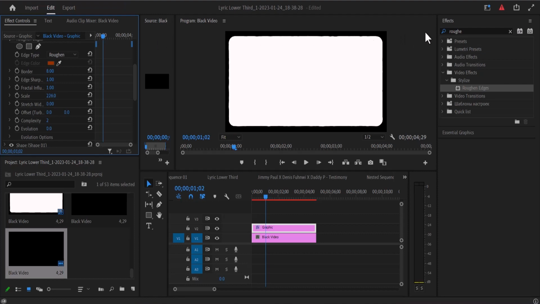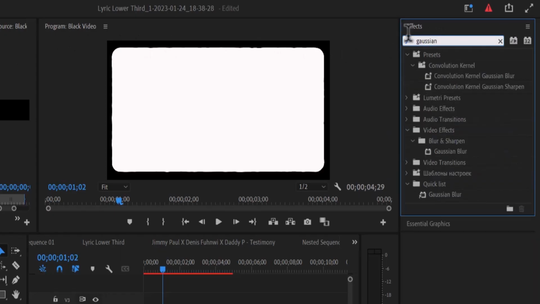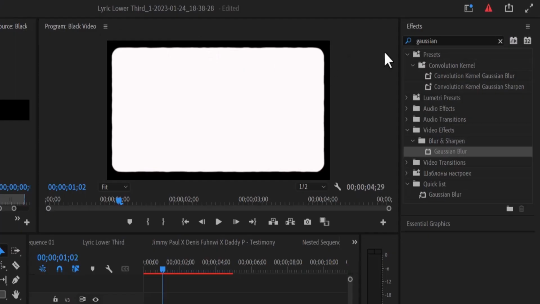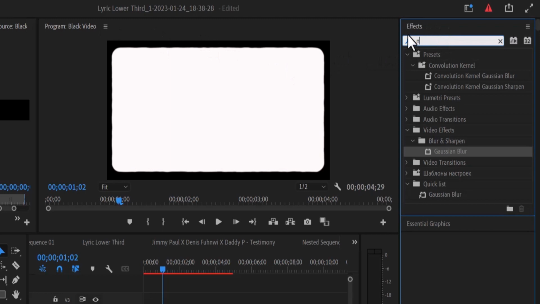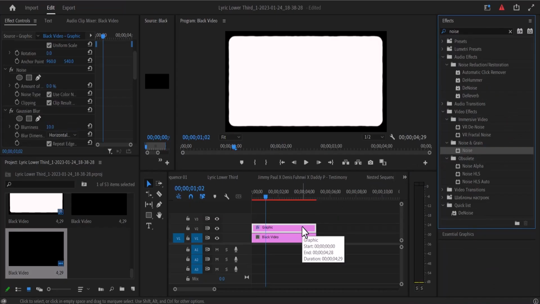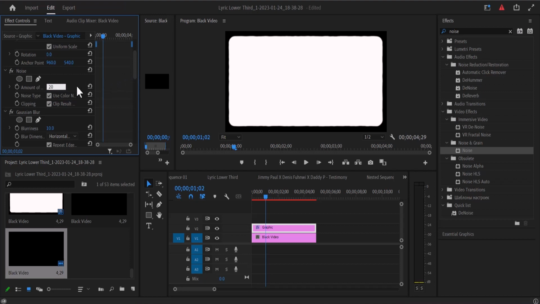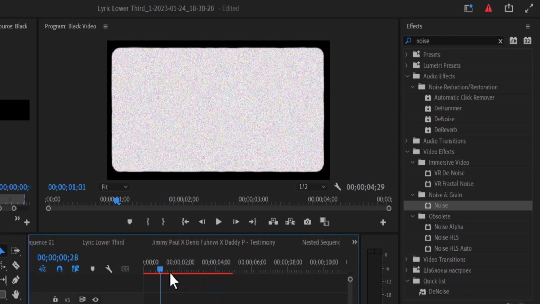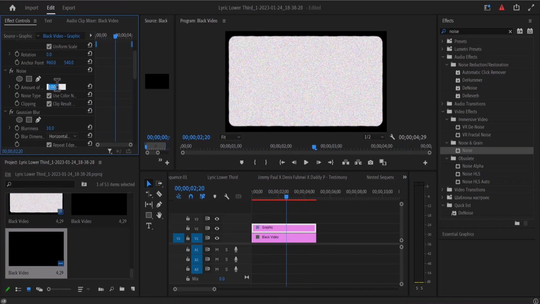Next, I'm going to add the Gaussian blur effect so that the edges are not so perfect, and I'm going to set the blurriness to 10%. Now lastly, I'm going to go back and add the noise effect, and the reason is you need the noise to make the film mate look less static. I'm going to set the amount of noise to 20%, and if you turn it to 100%, you can see this noise going around the screen over here, but I'm going to leave it at 20%.